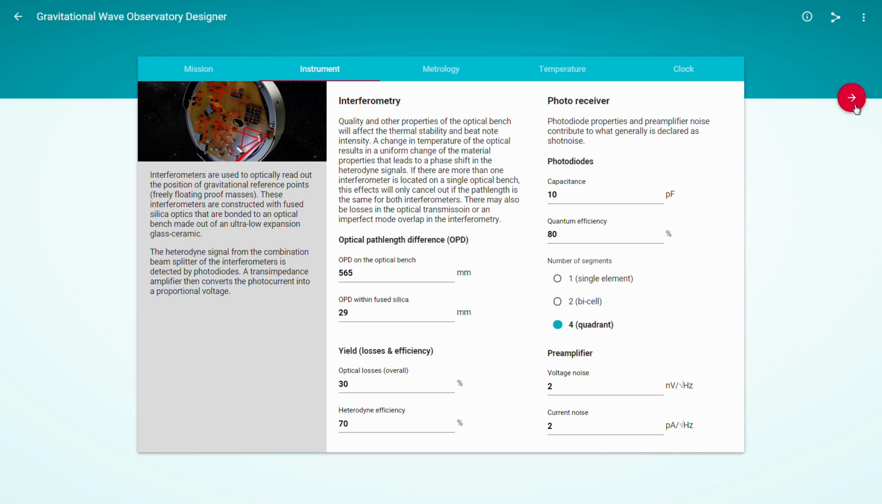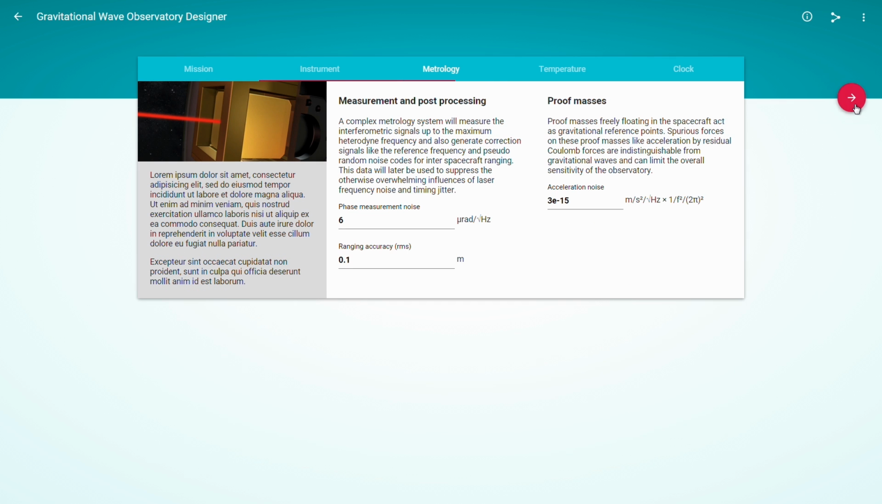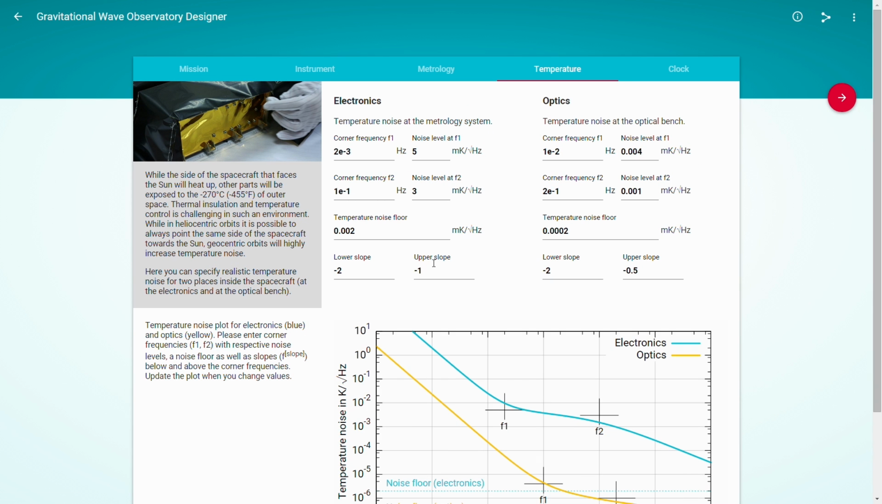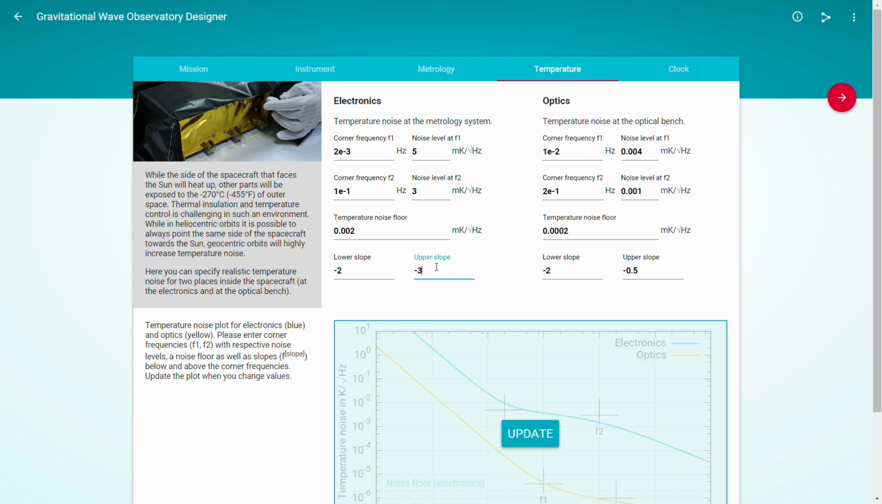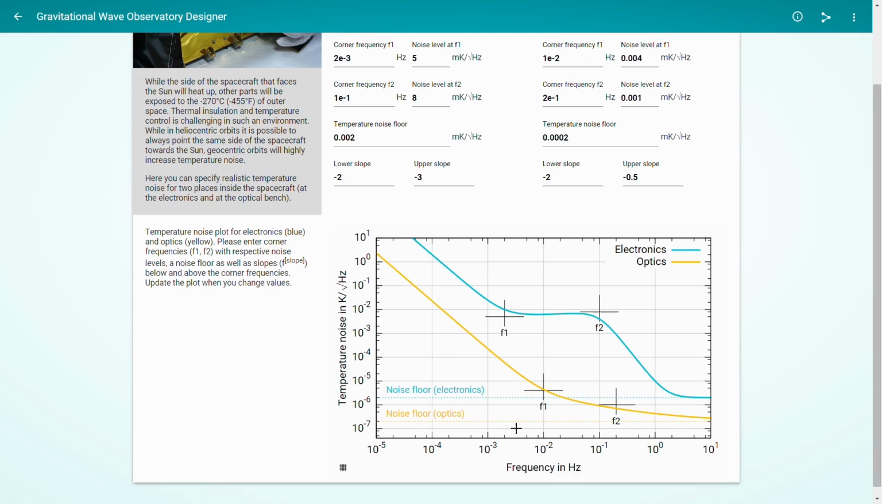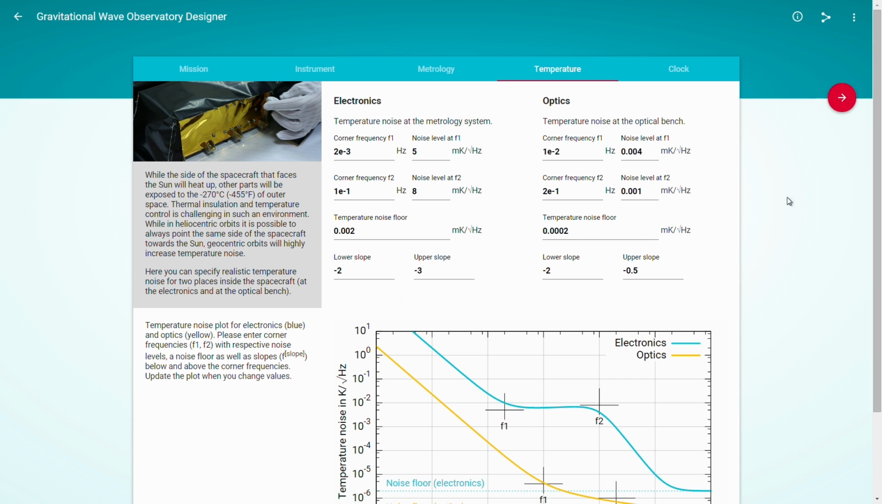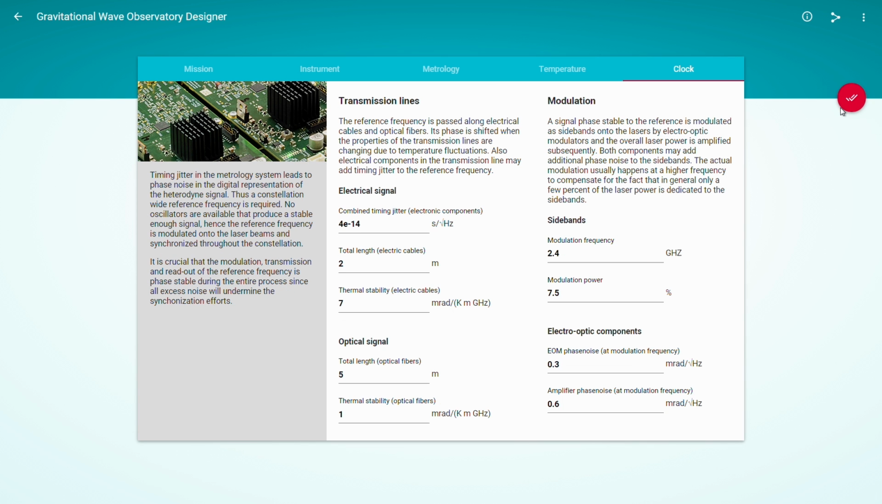The Instrument tab provides values for the optical bench and the photo receiver electronics. The Metrology tab is all about the phase measurement system and the gravity reference sensors. The Temperature tab lets you specify temperature noise levels. You can generate curves for different locations in the spacecraft in great detail. In the last tab you can choose values for the electrical and optical transmission lines, and provide properties of the signal modulation, which is necessary for a constellation-wide frequency reference.